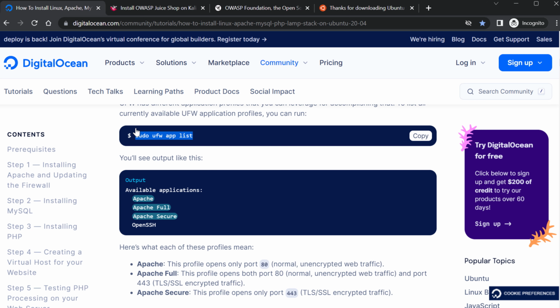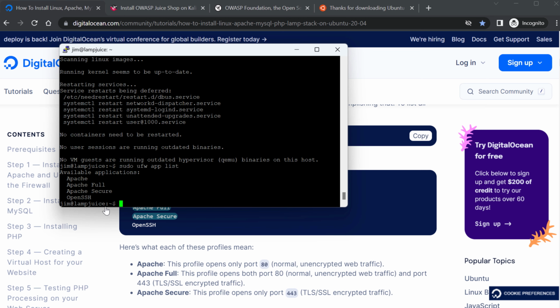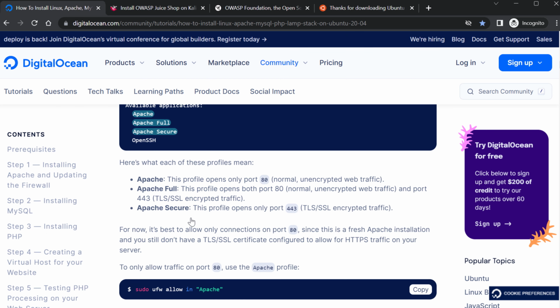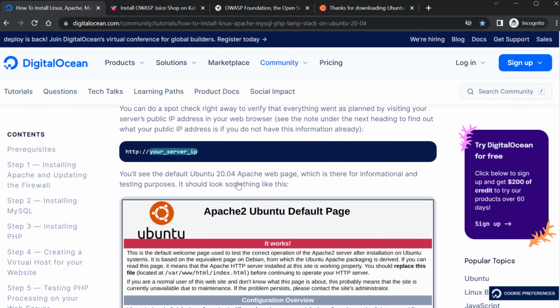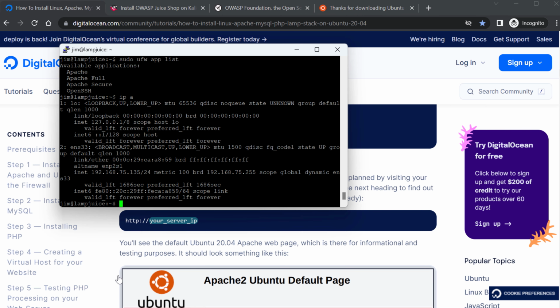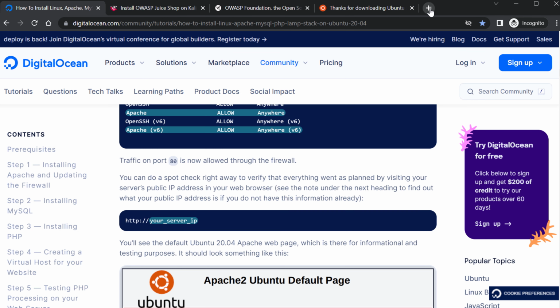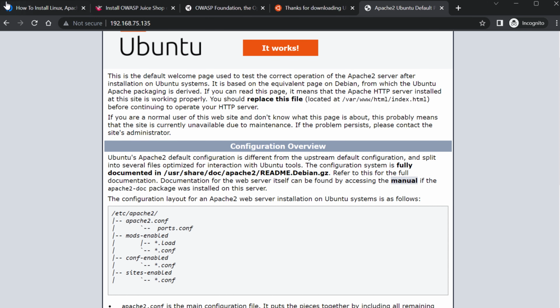So you can run this command if you want, just to see the options available. And as you can see, we have Apache, Apache Full, Apache Secure, OpenSSH. I'm just going to leave that as is for now. Jeez, all these pop-ups. And at this point, if you were to navigate to the IP address of your server, which in our case is this 192 address, ta-da! Apache2 is working on Ubuntu, which is a good sign.